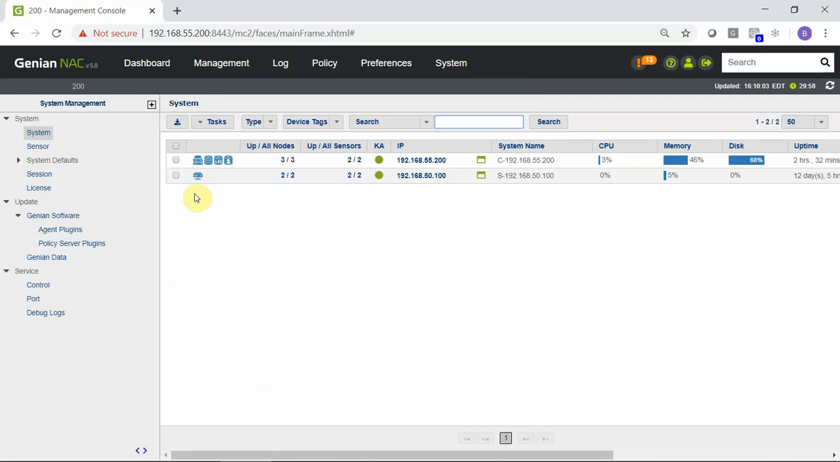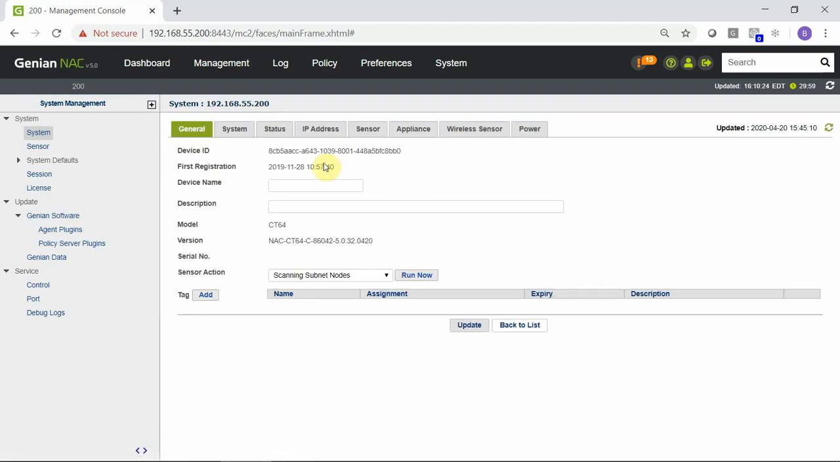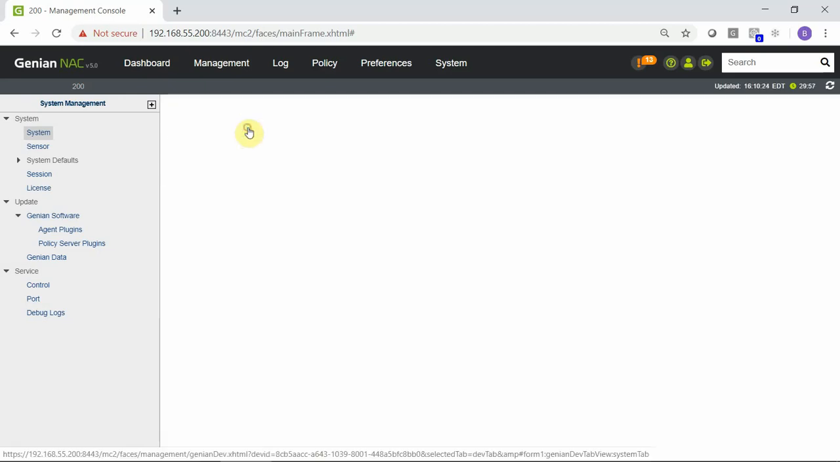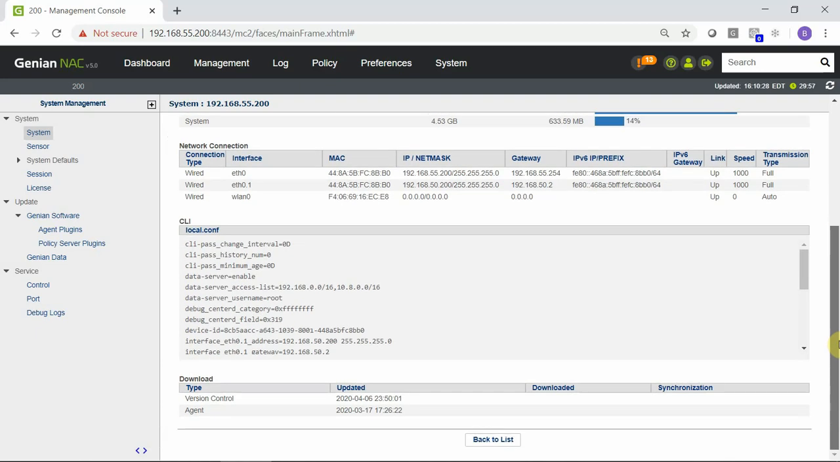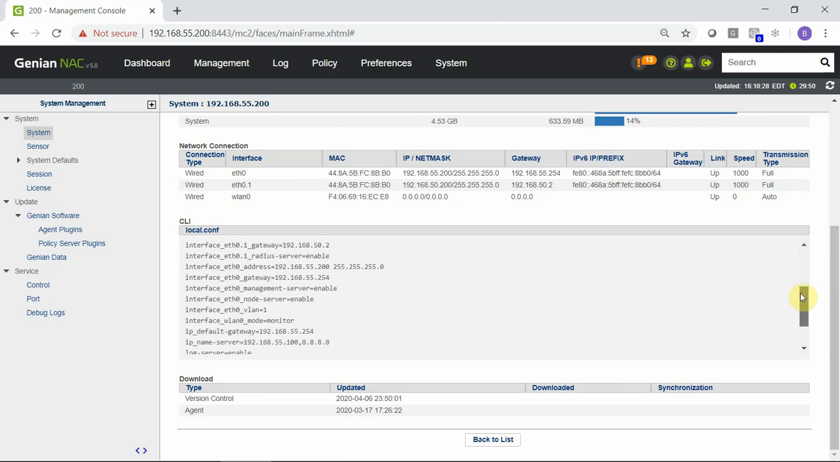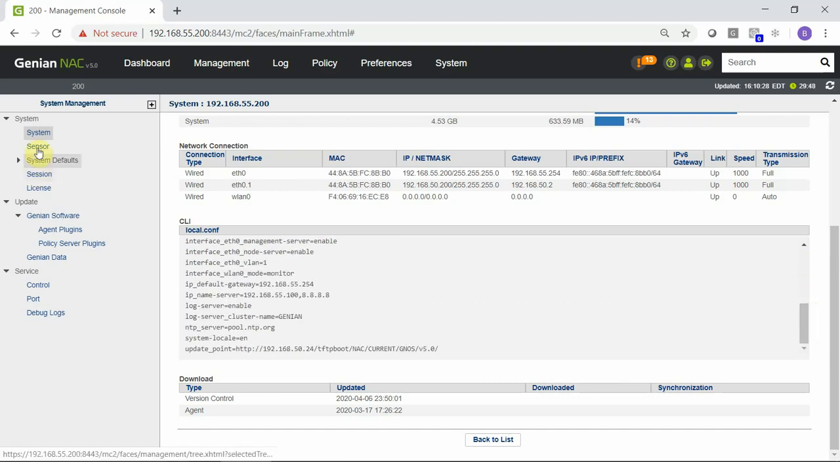There, you will see all the components of this particular system. Two components. First, you have the policy server component. Second, you have a network sensor component. To view the individual CLI configurations for these components, click on the IP address of the component, then click on the System tab. Scroll down. Under the CLI local.conf, you will see the CLI configuration for that particular component.